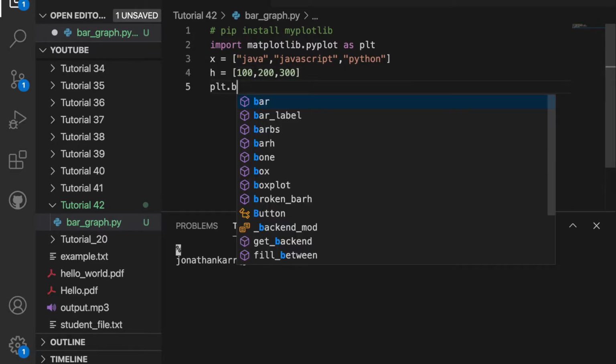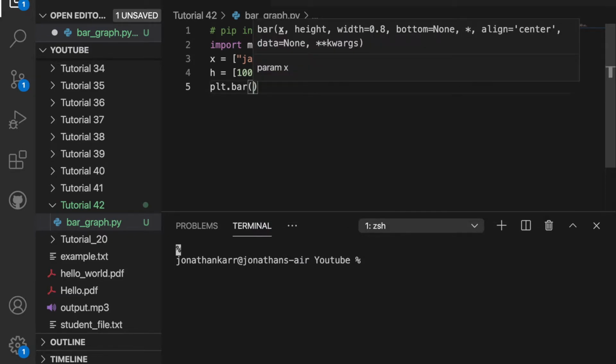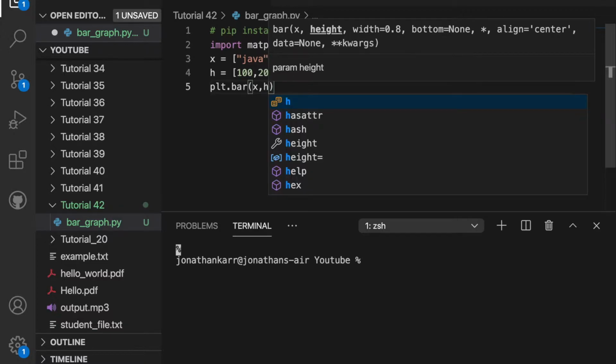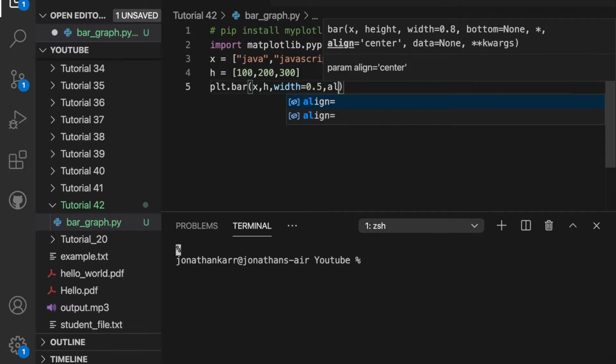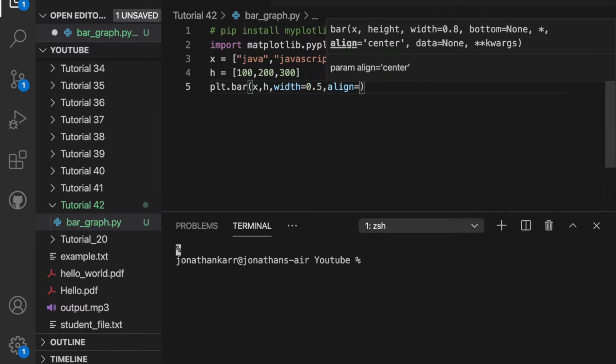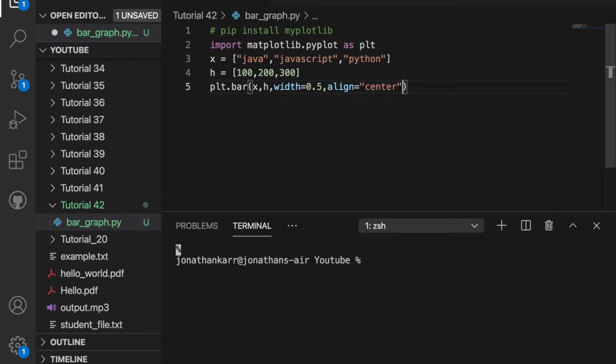I'm gonna then plot a bar, and x will be the x-axis, h will be the height, so how high it goes on the y-axis. The width will be 0.5, and I'm gonna align it to the center. It's already aligned to the center by default, but I'll put that there for now.